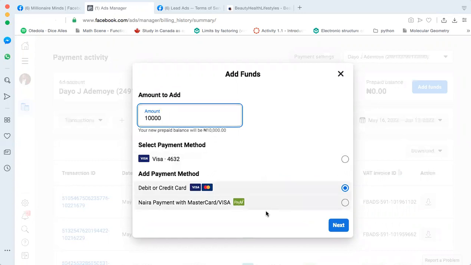Then I advise you to use this Naira payment with MasterCard. Why? There are no charges. If you add your card to it and you just click on it, it has its charges. But with this Naira payment with MasterCard and Visa, if I click on it, it will take me to a separate page where I will fill in my details and my information, and take the money directly from my account.